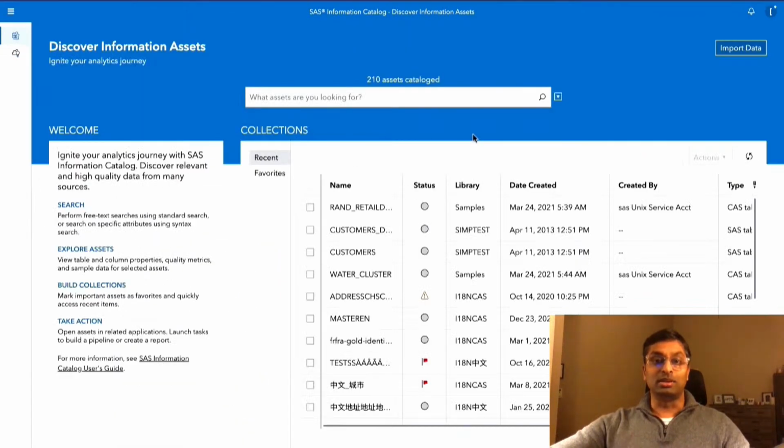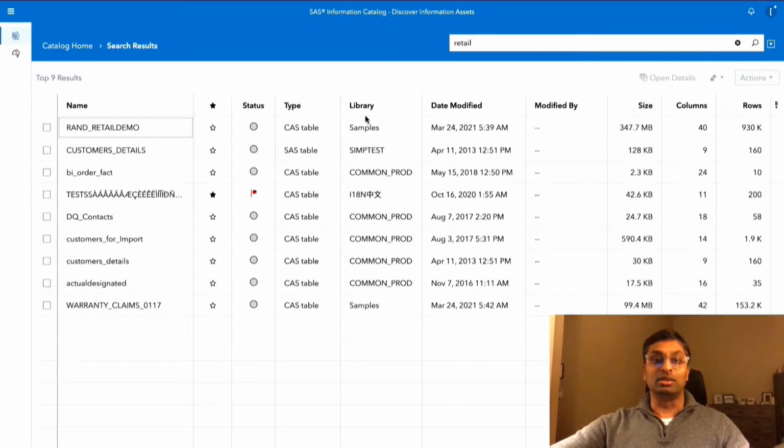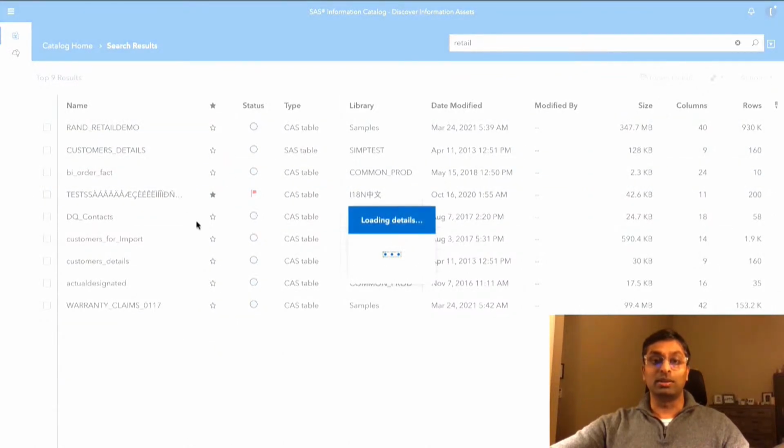Let's say I'm a data steward or business user looking for retail data. I'm on the homepage information catalog. I can use the search to look at the retail data. I'm going to just use the free-form text to identify the list of retail data that I can discover. I can see that there is a random retail demo table. I'm going to click on that.